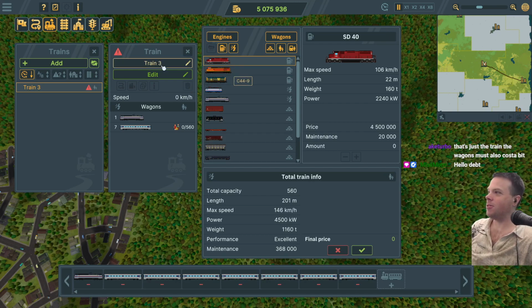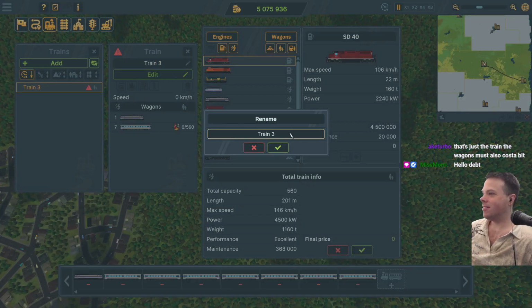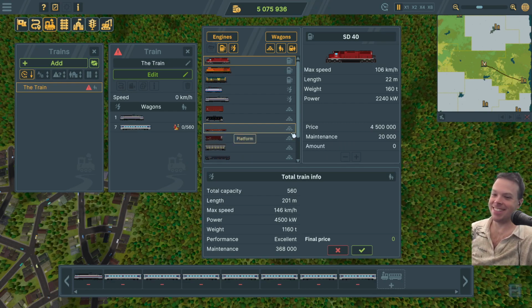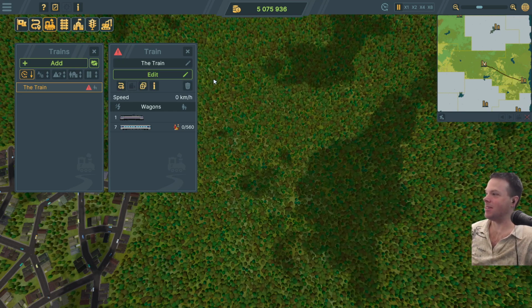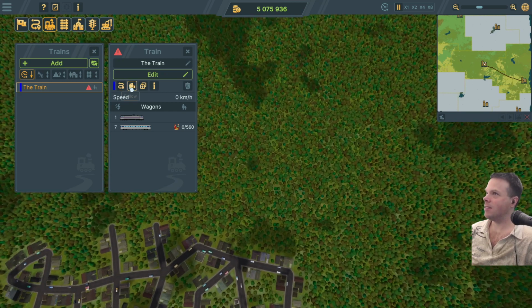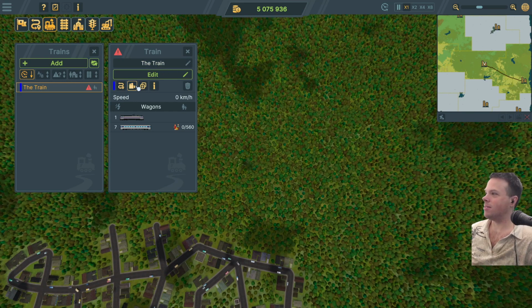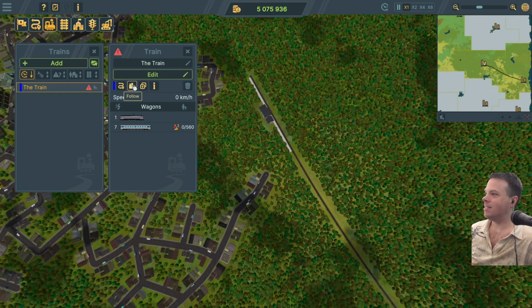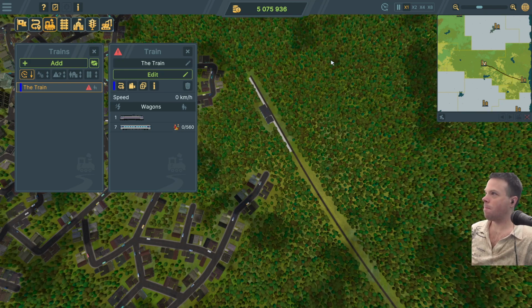And it is called the train. Hello, debt. Yes. The wagons cost basically nothing. The train is most of the expense. And then we assign you to Hollywood Akron. And then we watch you. Once time is allowed to pass. Please?